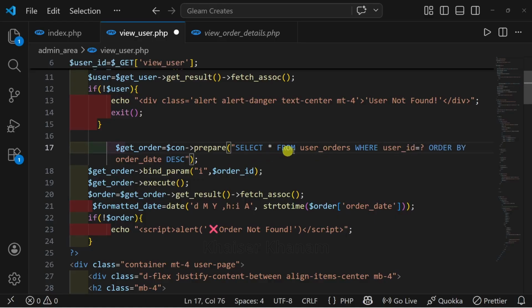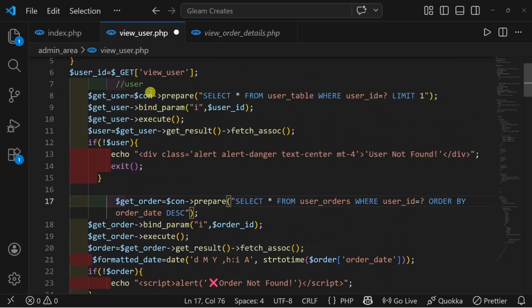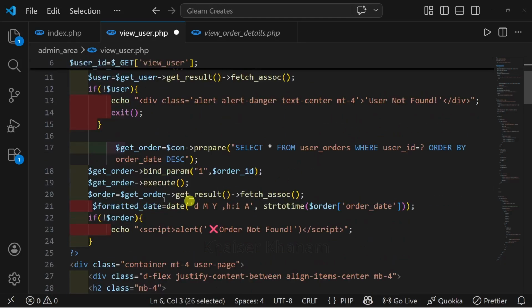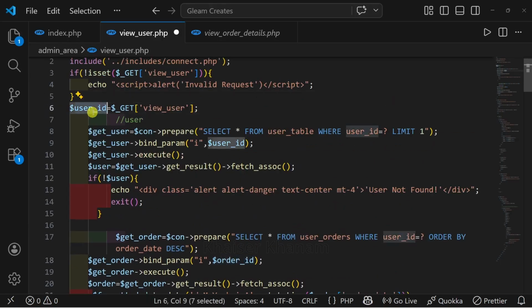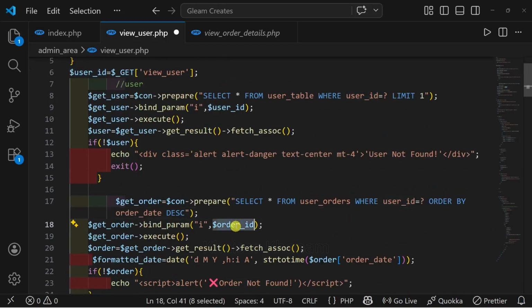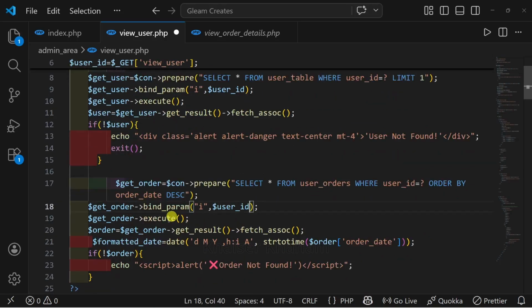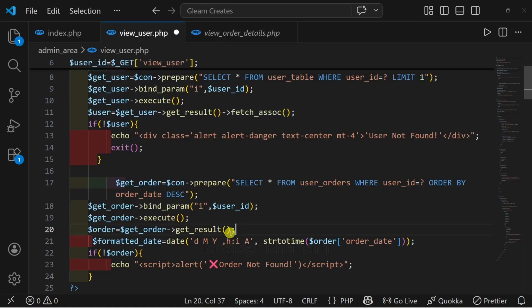I have to select all the orders from user orders table where user ID is matching with the ID which admin has clicked. And then I'm just going to order by date in descending order. Then with what value I have to bind? I have to bind with this user ID. Next, I am executing and here I have got the result. Directly I will not fetch because one single user can have multiple orders.